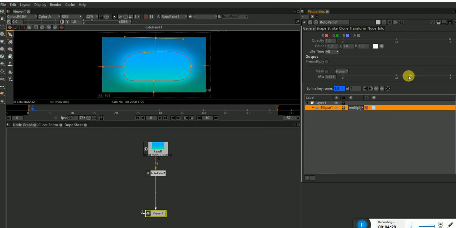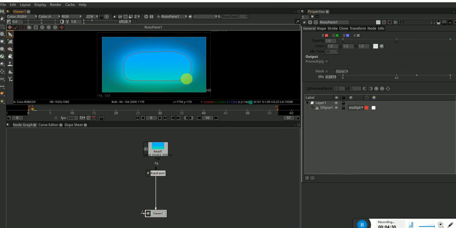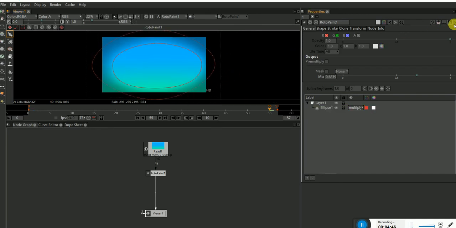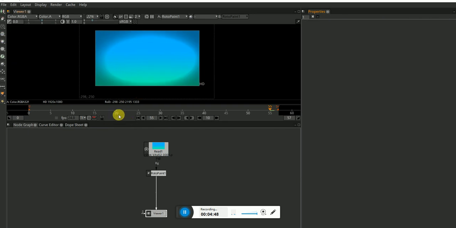And then let's say I want this vignette to animate, right? So I'll click on the shape, and on frame 1, it's here, and then on frame 55, it's over here. So I've changed the shape completely. So if we scrub from here to there, yeah, we see that our vignette is indeed moving. So that's the danger and the benefit of the roto shape method.